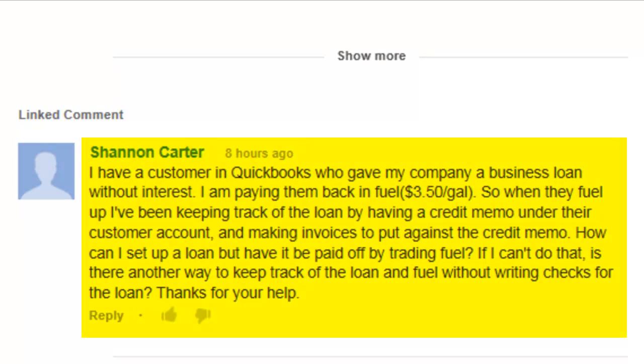So Shannon Carter wrote, I have a customer in QuickBooks who gave my company a business loan without interest. I am paying them back in fuel, which right away kind of made me go, this is unique and interesting, at $3.50 a gallon. So when they fuel up, I've been keeping track of the loan by having a credit memo under their customer account and making invoices to put against all the credit memos. How can I set up a loan but have it paid off by trading fuel?